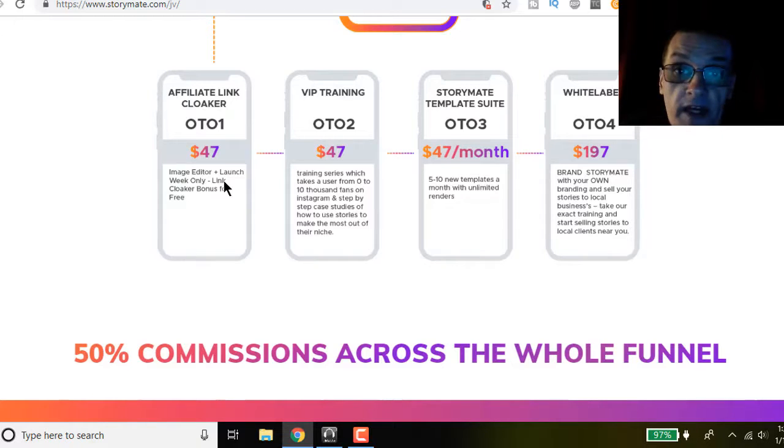OTO2 is your VIP training. OTO3 is your Storymate template suite with 5 to 10 new templates each month, plus unlimited renders. And then, of course, OTO4 is the white label rights version for $197, which allows you to rebrand Storymate as your own product.